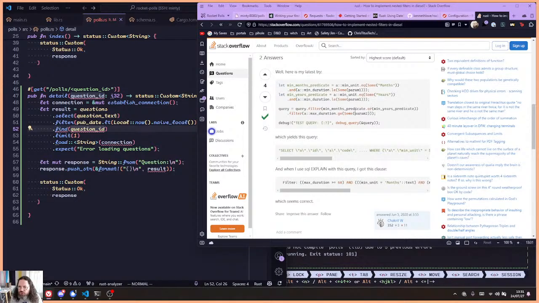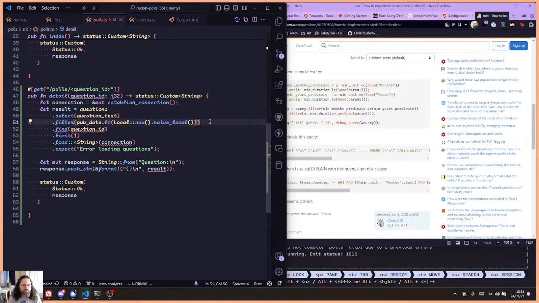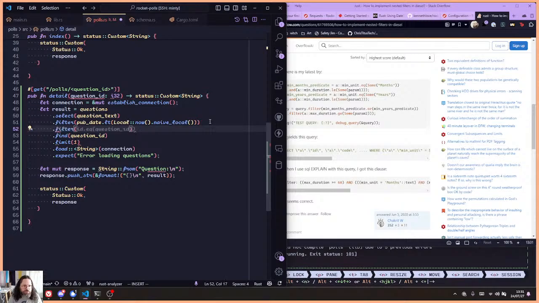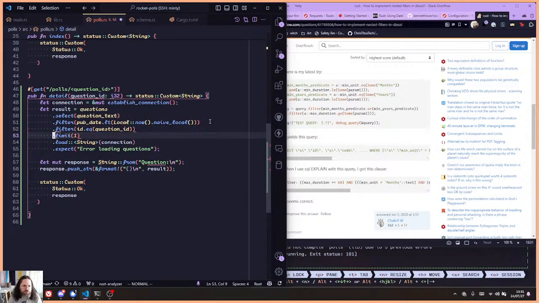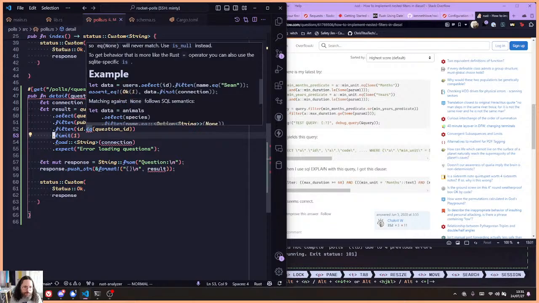Or filter that. Okay, so it looks like I should be able to do multiple filters. So I should be able to then do filter ID is equal to question ID, right? EQ none will never match. Use is null instead. You can use is.